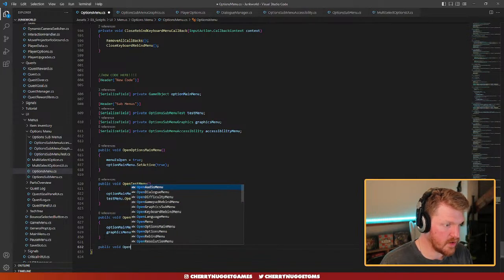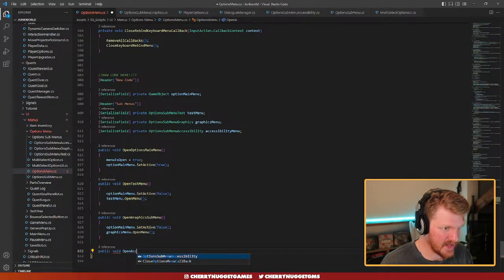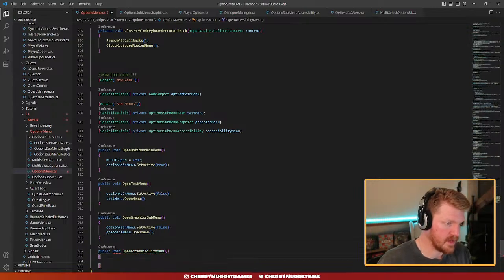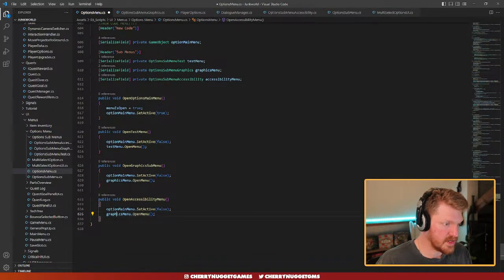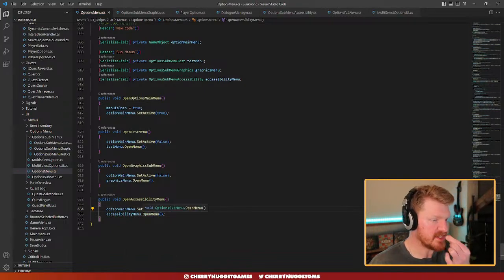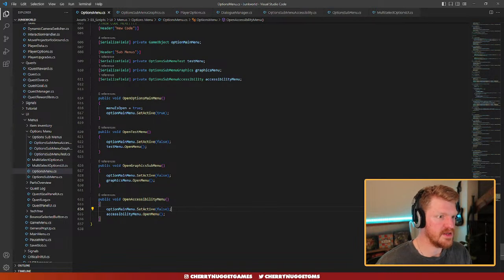Public void open accessibility menu. Again, as always, we want to close that one, and since it is derived from our option submenu, we have an open menu.